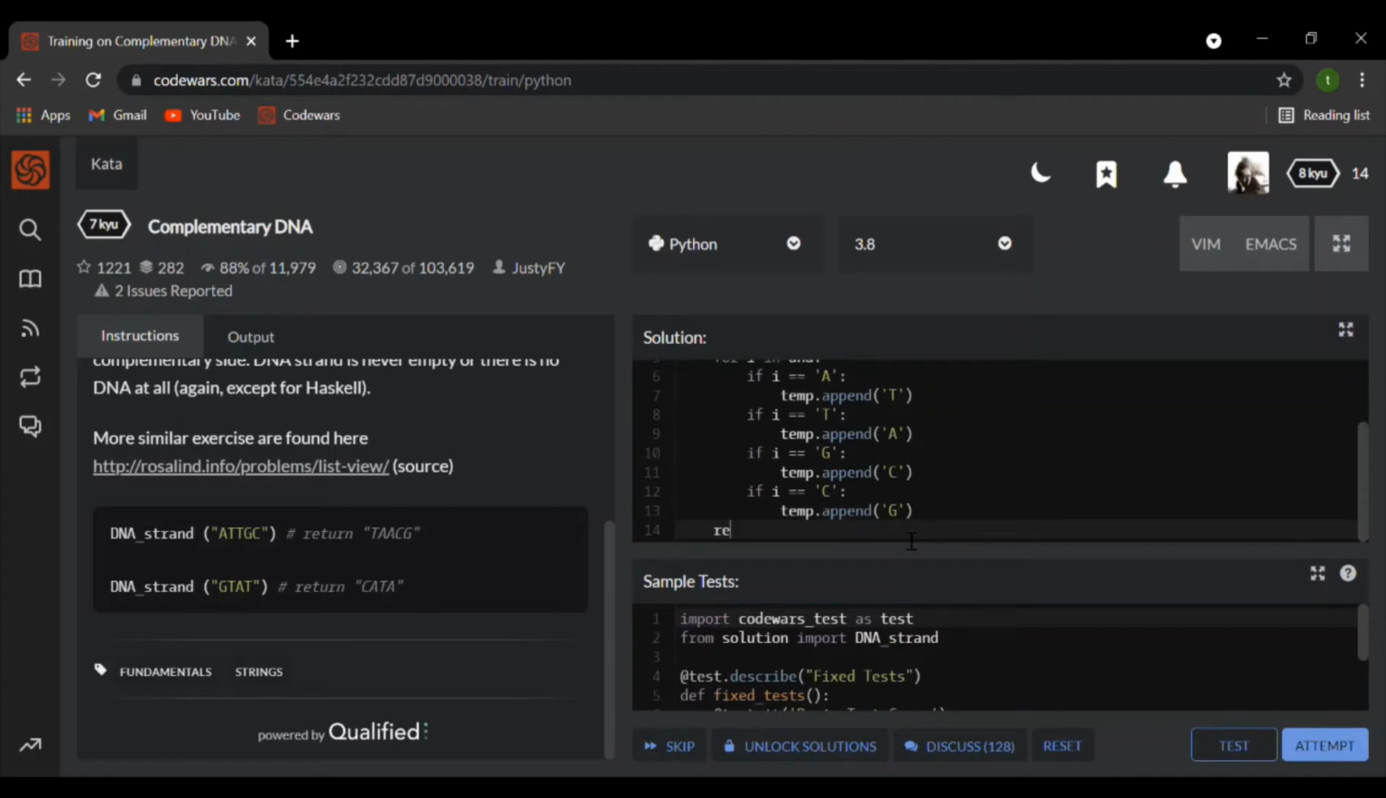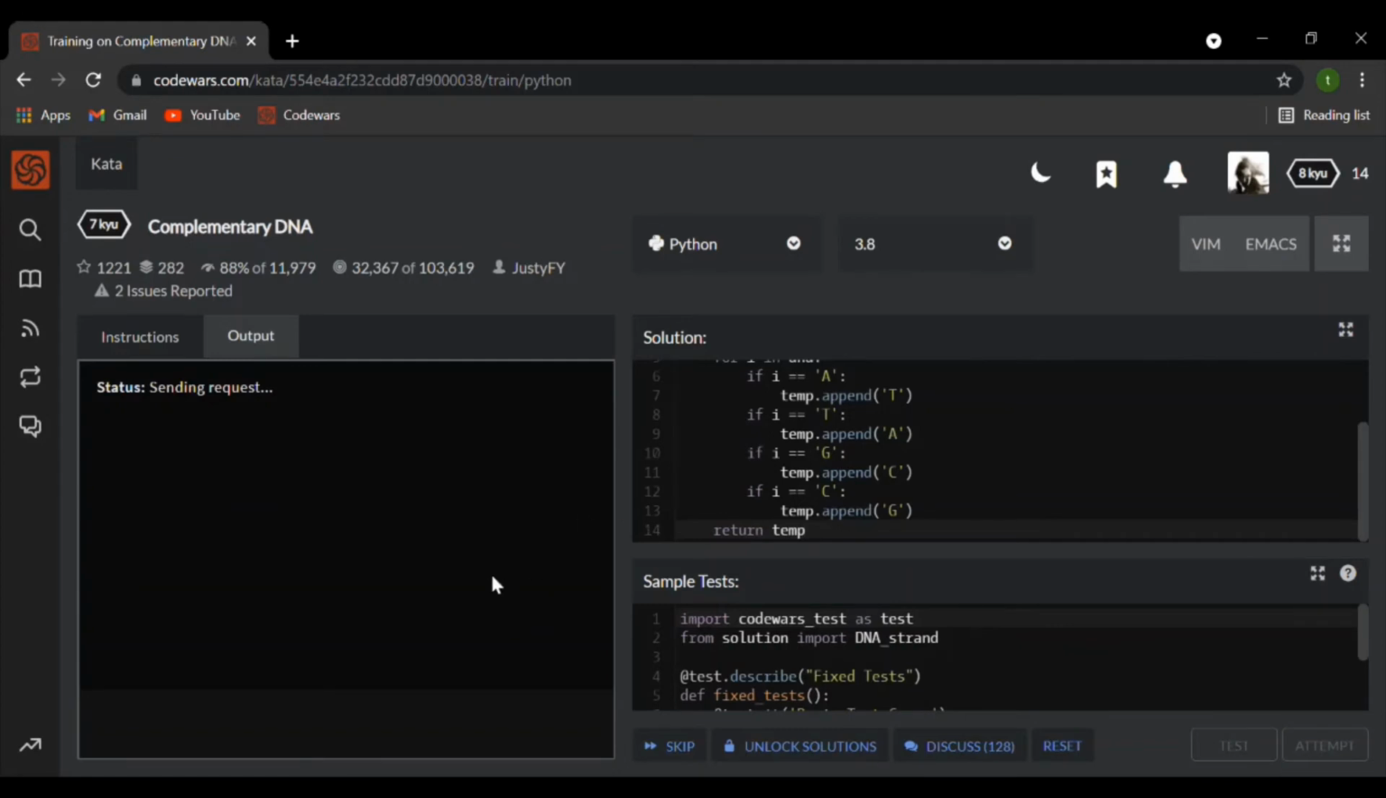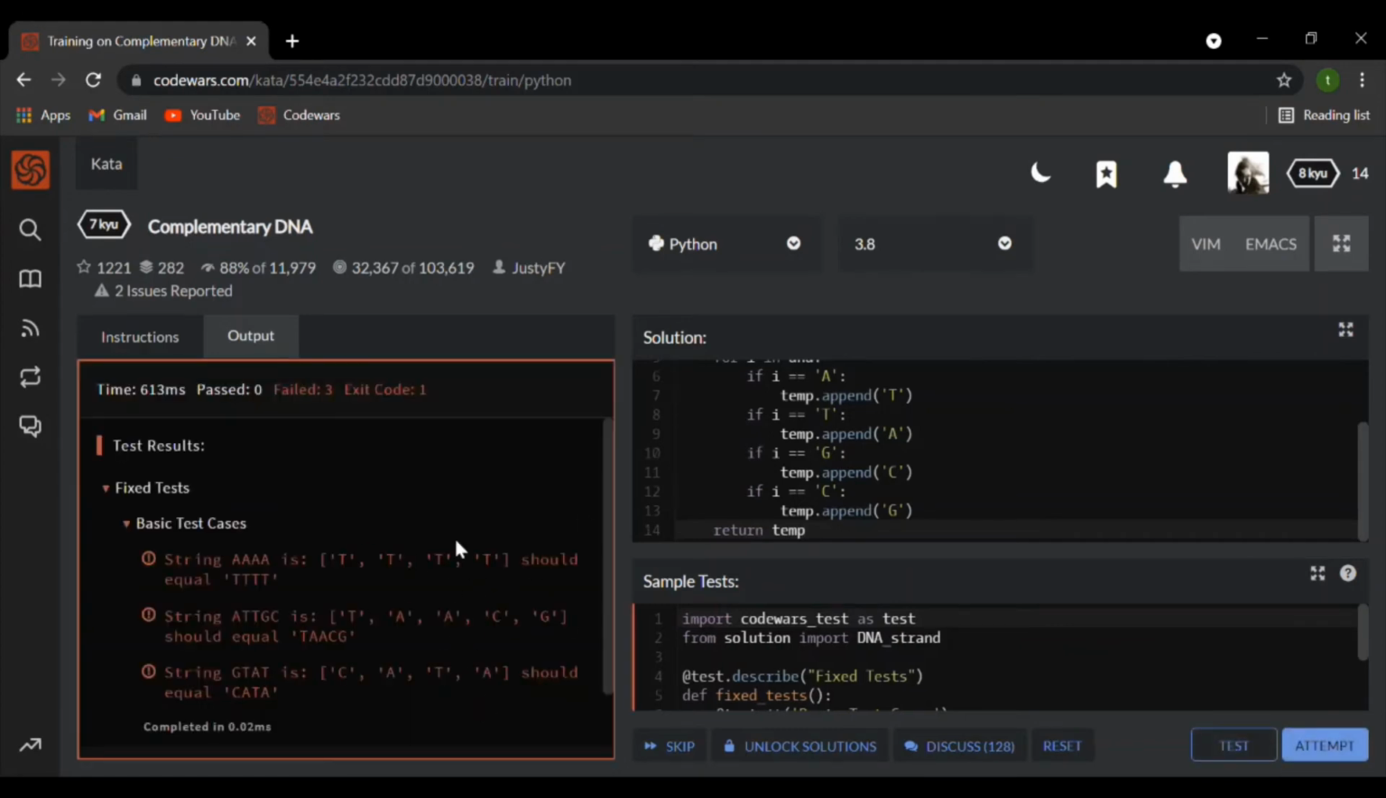Now, if we return the temporary list, we find out that it actually isn't correct because they all are independent, not in a full formatted string. So what I'm going to do is create a new empty string, and I'm going to name it comp DNA, and this is going to be empty. So what I'm going to do is create another for loop. So for i in the temporary list, so it's temp, I'm actually going to write comp DNA plus equals i.